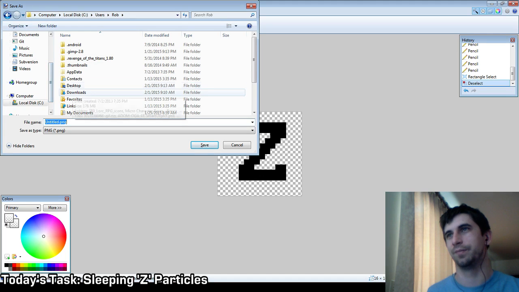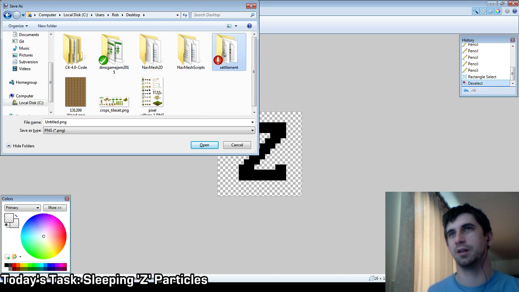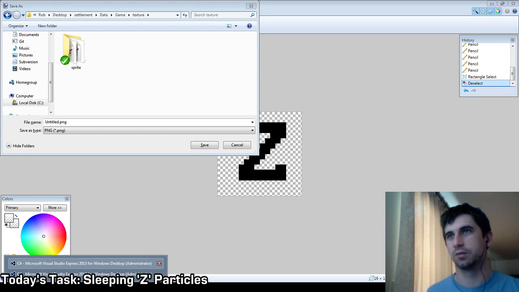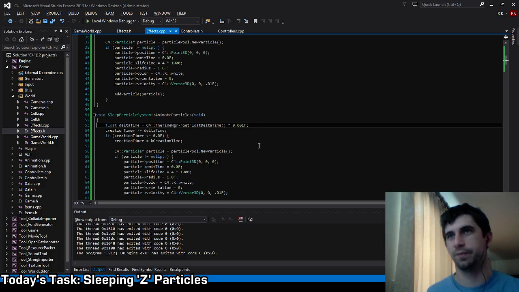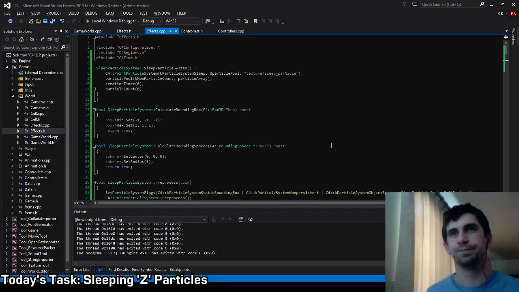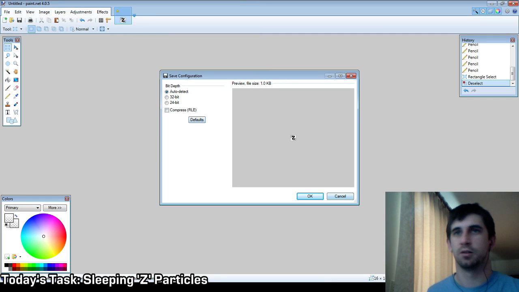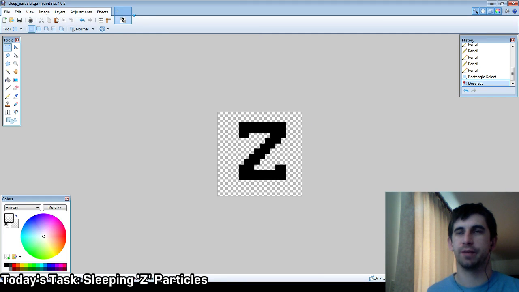Desktop. Oh, crud. Desktop. And settlement. And... nope, wrong one. Data, game, texture. And I named it something in the code already. So let's just... nope, that one. What was your name? Sleep particle. And remember, everything in this engine is TGA. There we go. That actually looks pretty good.